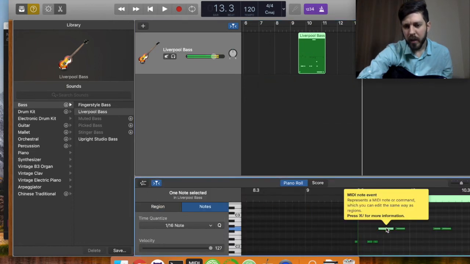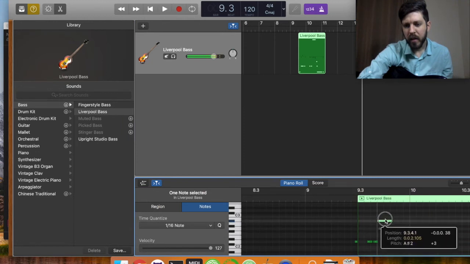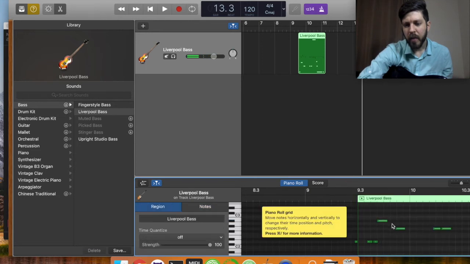And what you can do, which is fun, is you can change these notes around. You can lengthen them. You can add notes if you wanted to. You can manipulate all of the songs that you played right here in GarageBand.